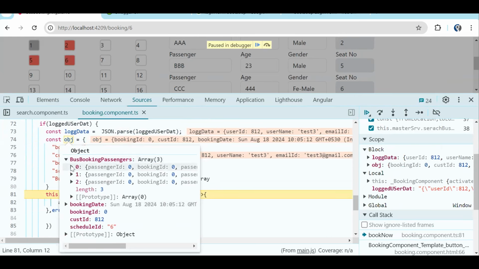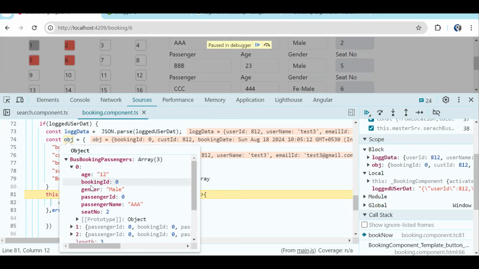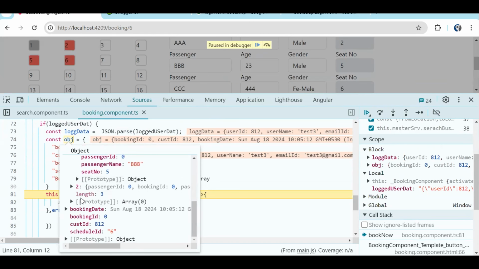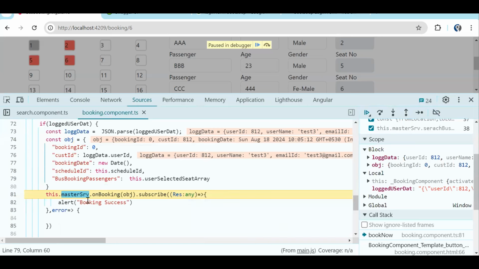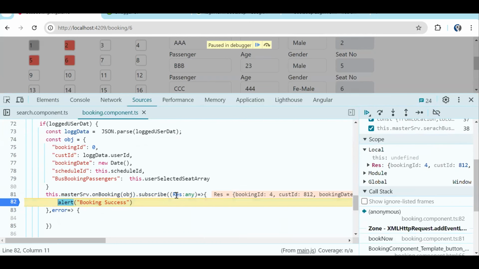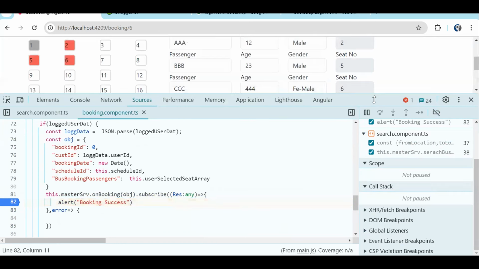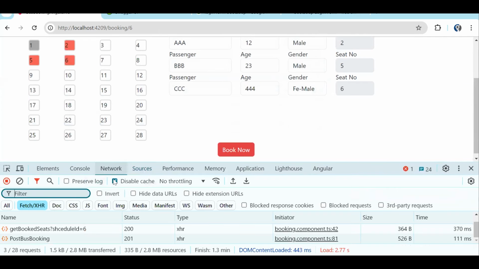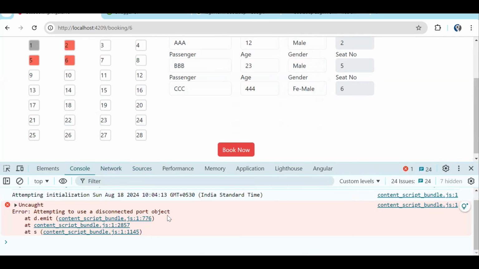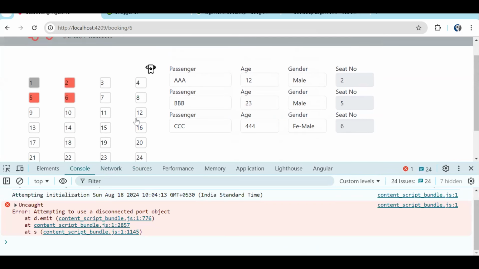So we have created the object over here. Once I continue, just pay attention to this object. See, now in booking bus passenger, we have got the data properly, whatever data we filled. Then booking ID is 0, customer ID, we have got the logged in customer ID, and the schedule ID also we have got. Let's try now on click of continue. So here you can see we got the success. So that's why we can say booking is done, right? So we know what the error was. Okay, fine. So ticket number 1 was already booked. And now we booked the 2, 5, and 6.